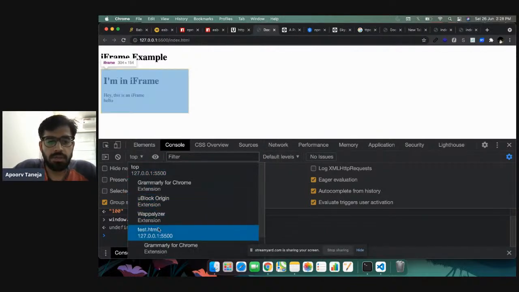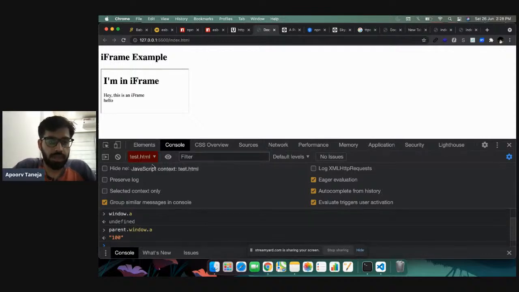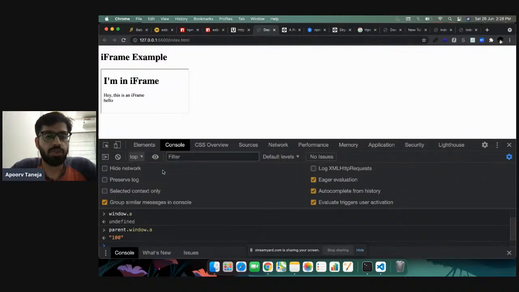But I can somehow access the information which I set in the top frame. How I can do it is, I can use the parent object: parent.window.a. If I do this, I'll be able to access all the information which is present in the main top level execution context. So how can this be harmful?